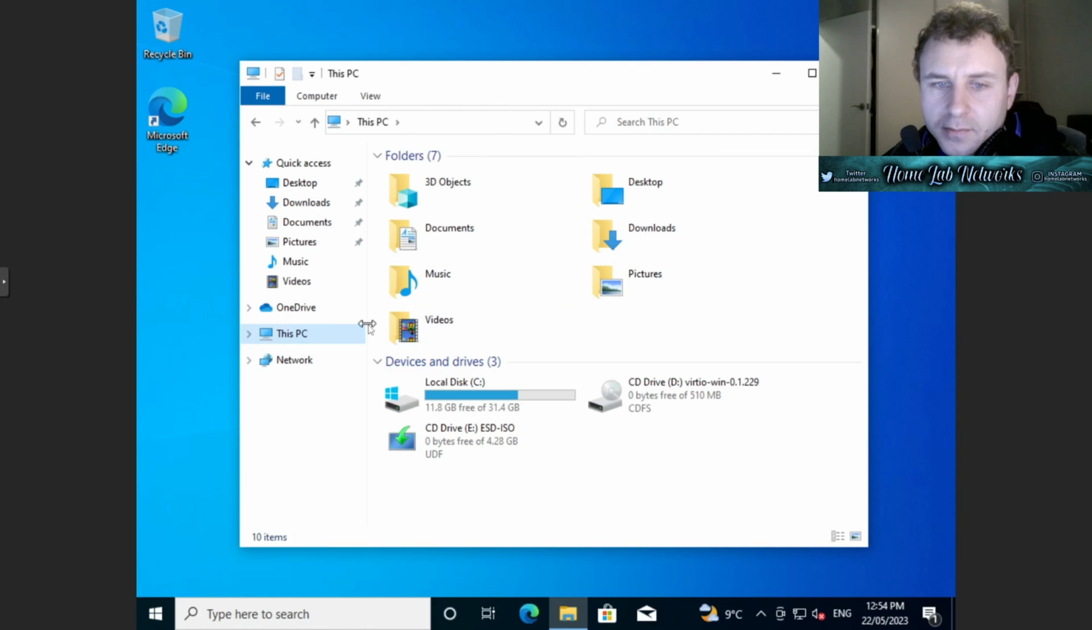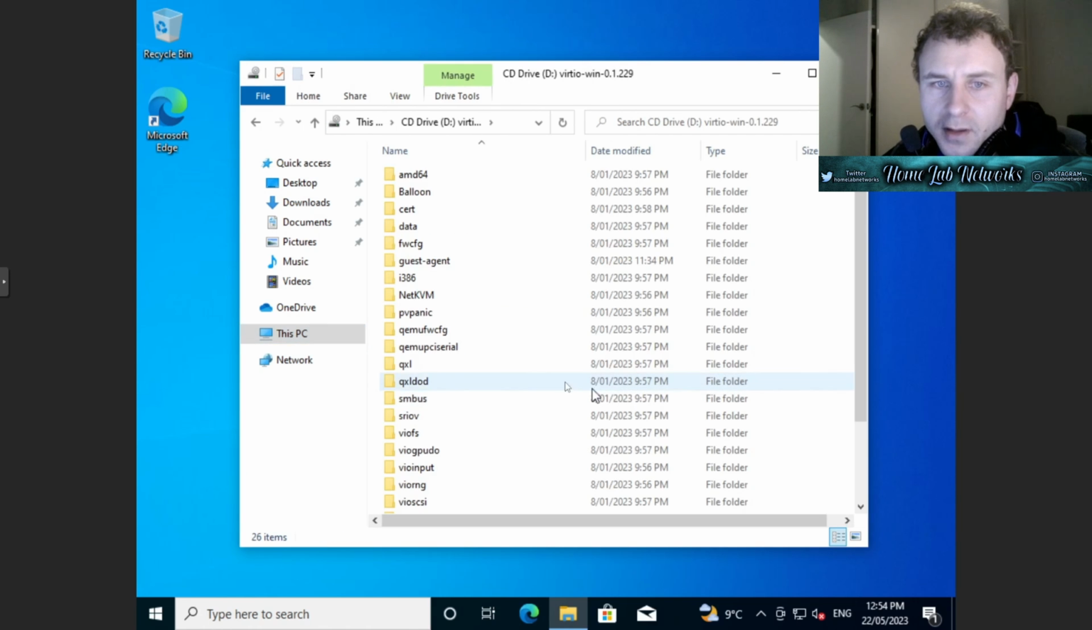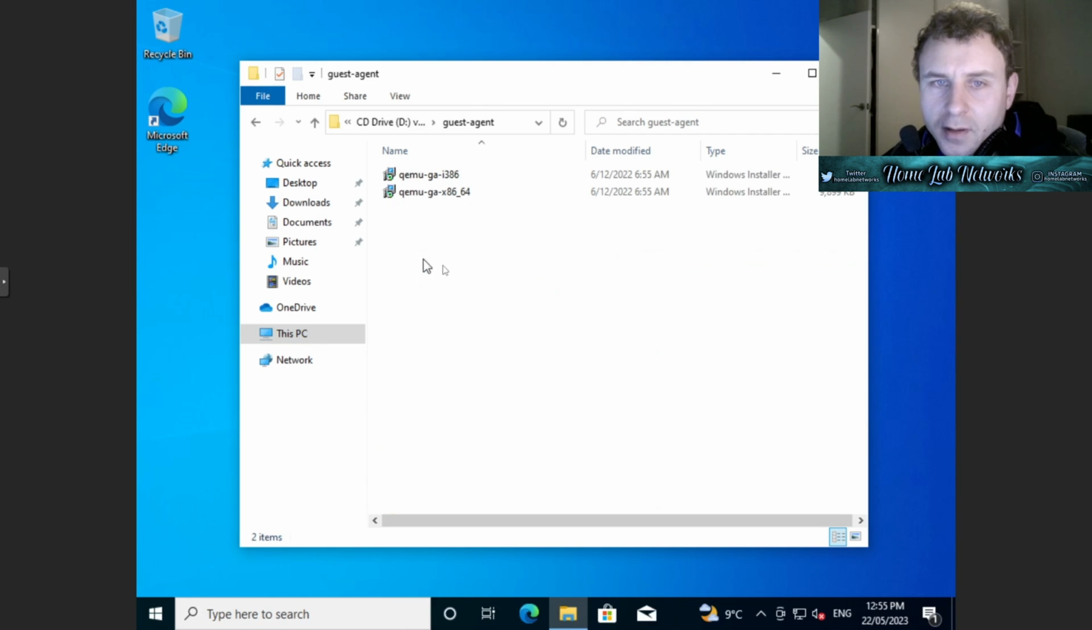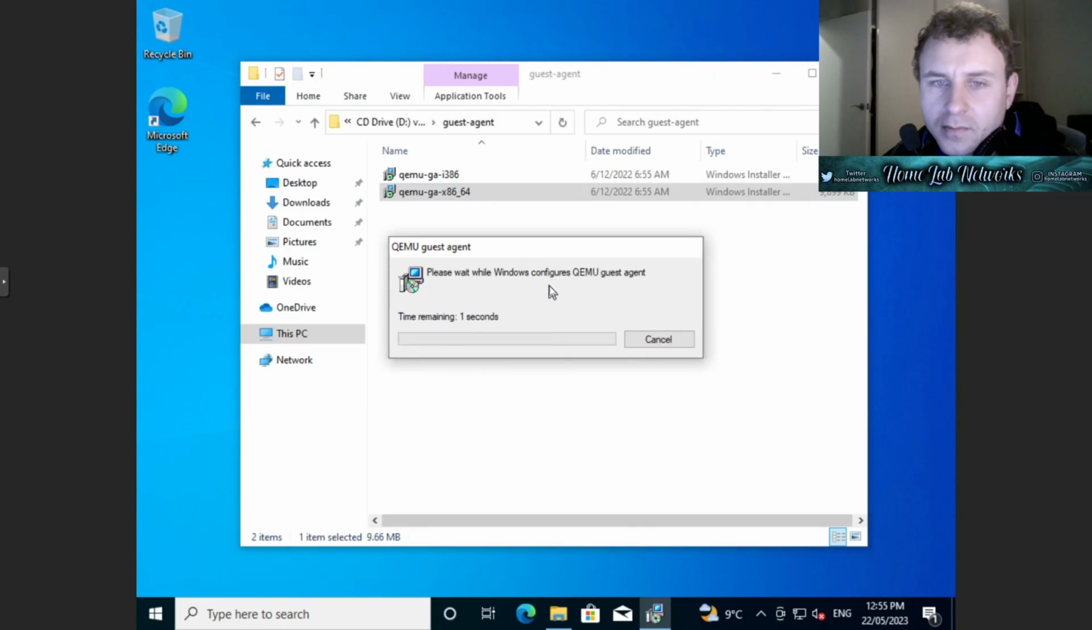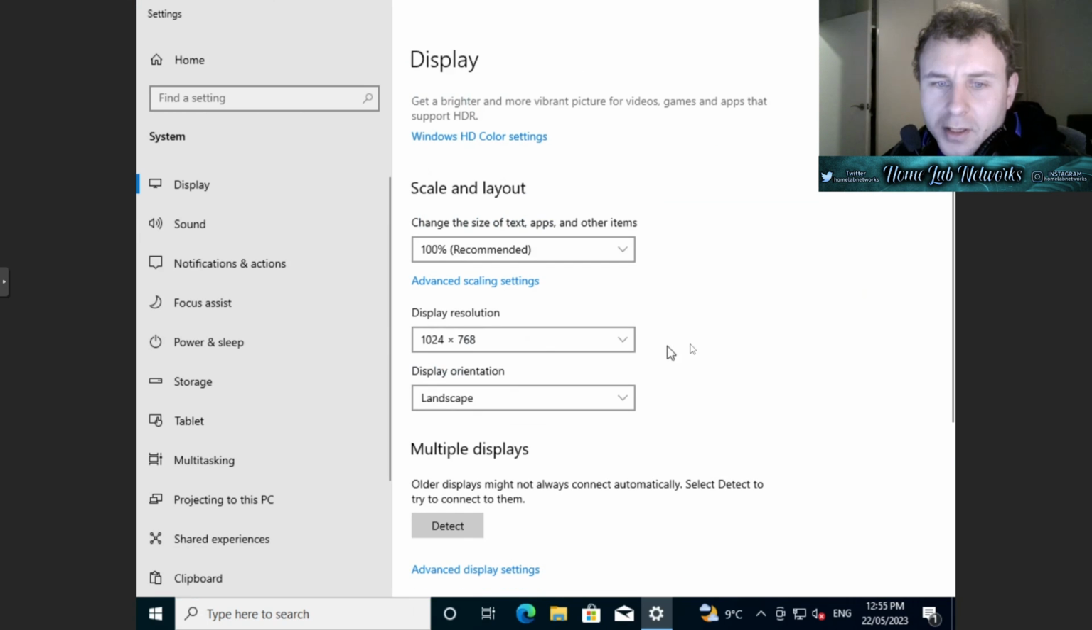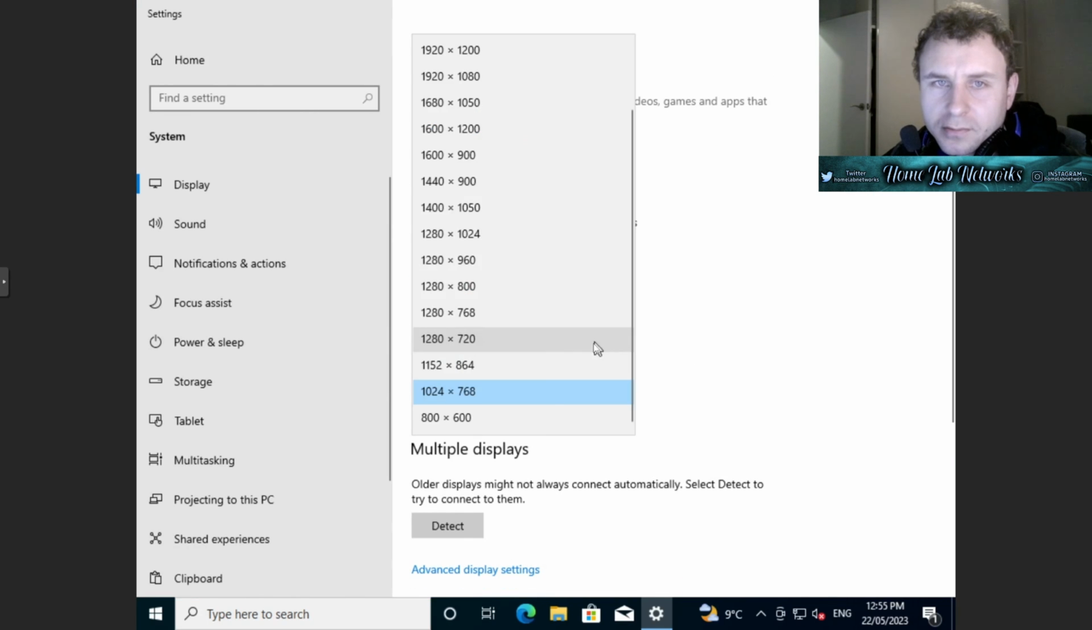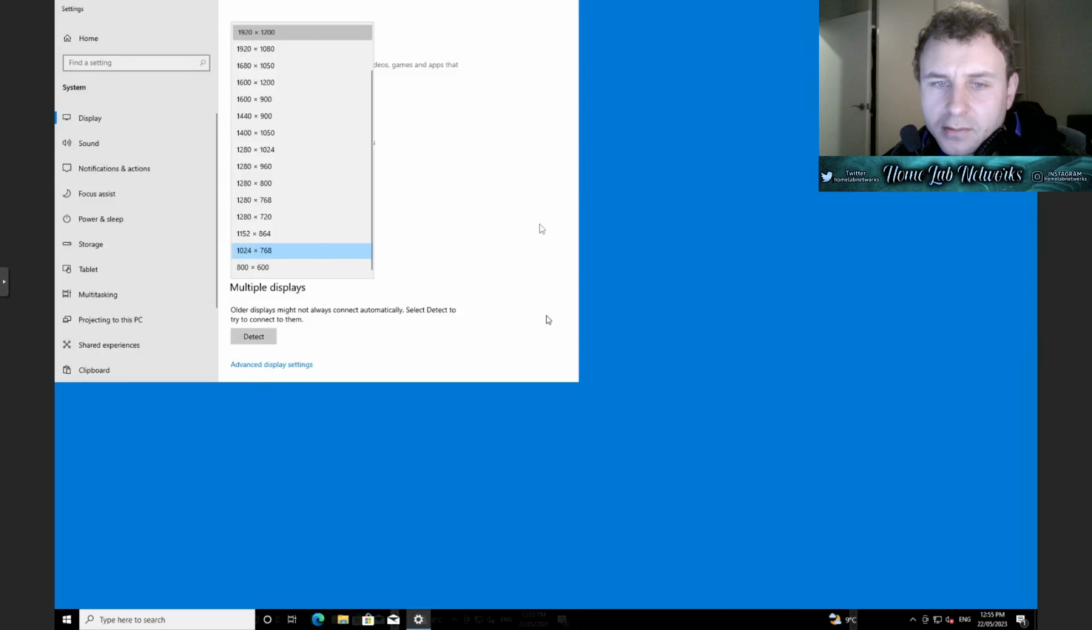This PC, CD drive, and then you want to see the guest agent here. Open that up, and then install the C4 version. Double click that. Yes. Right, done. And change the resolution to the highest you can.